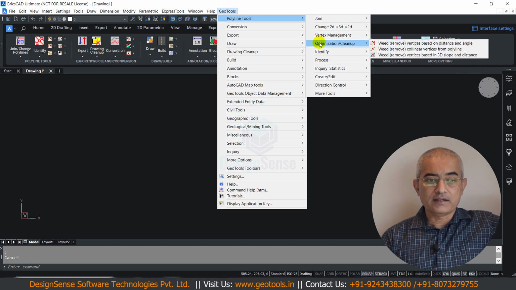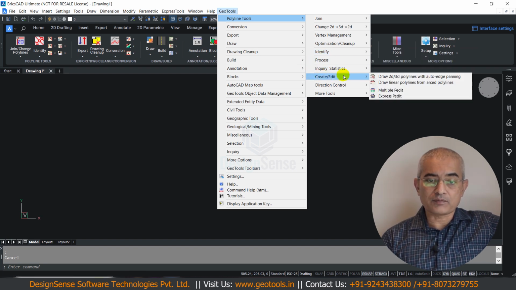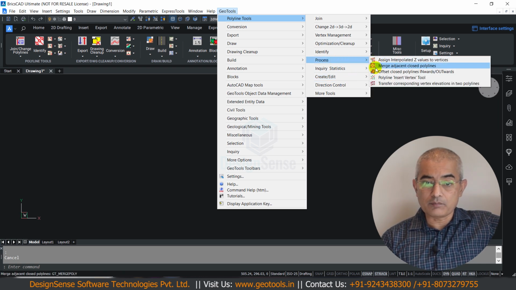survey points. In the Identify section, there are several tools to find intersection points along linear polyline networks, mark junction points, highlight elevation differences between vertices, and such similar tools. In the Create and Edit section, there are tools to create smart polylines with automatic edge panning, express p-edit and multiple p-edit options. The Process section offers tools for 3D distance-based interpolation, merging adjacent polygons, and one-on-one polyline elevation transfer.